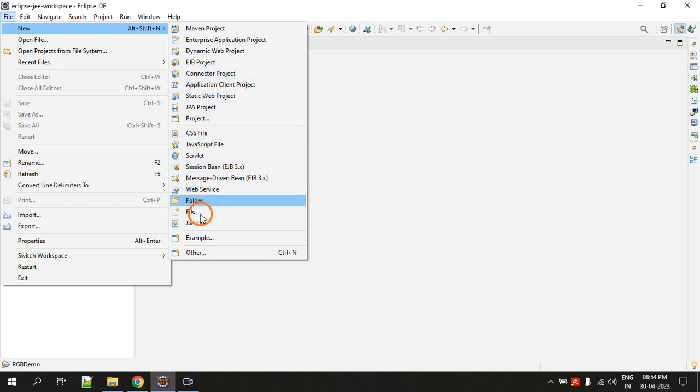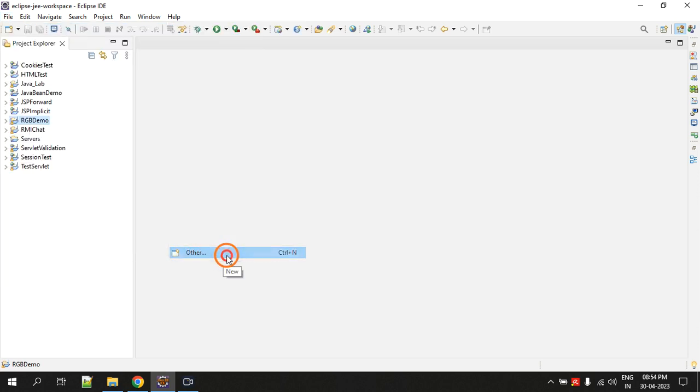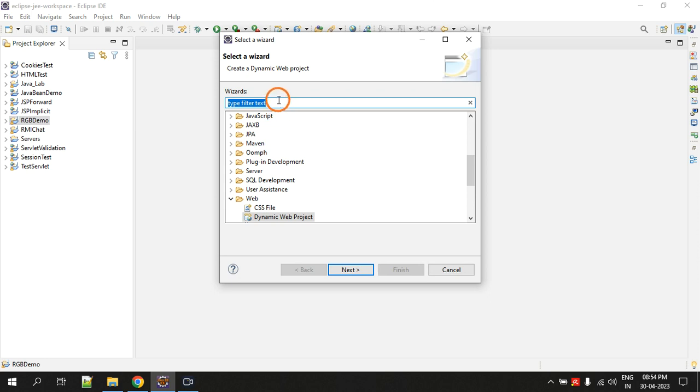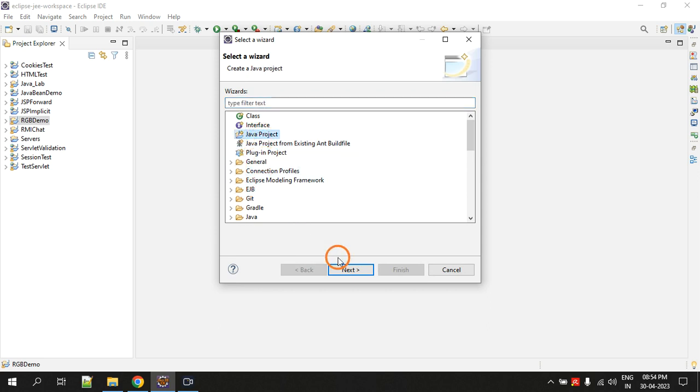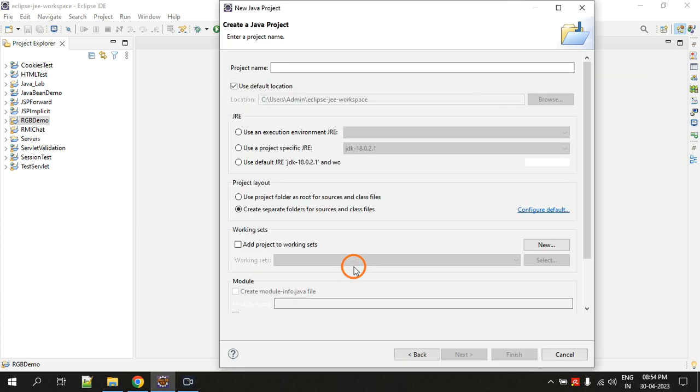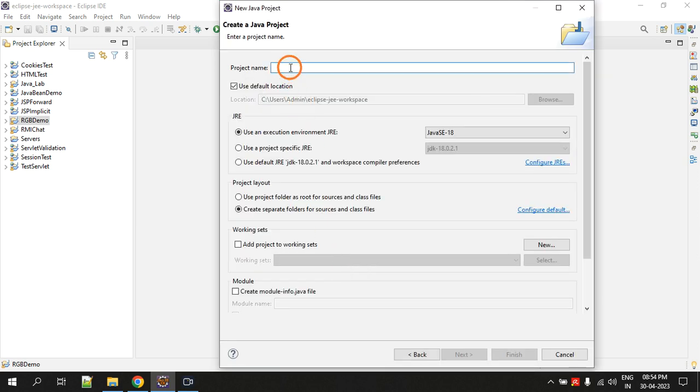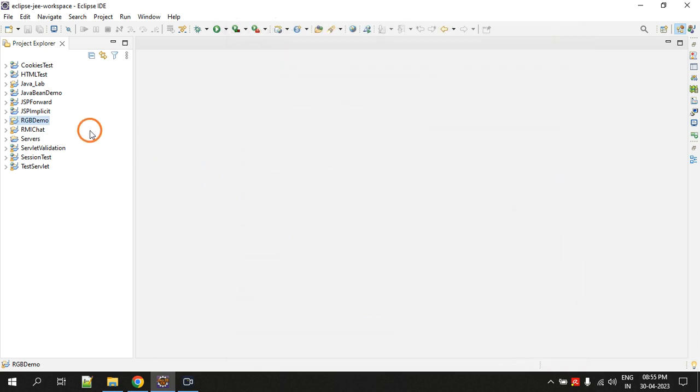I think you have to click on this Other. And this one, Java project. Click Next. Give some name. Here I have given the name RGB demo, so you can give some name here and click on Finish. So that's all.